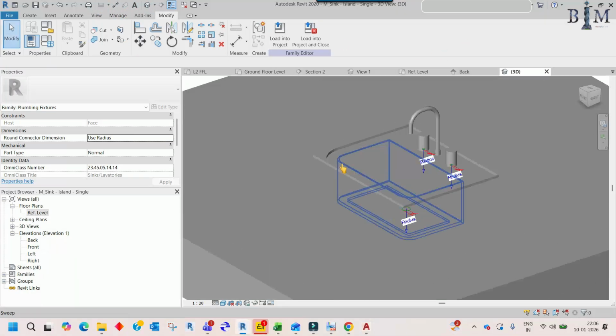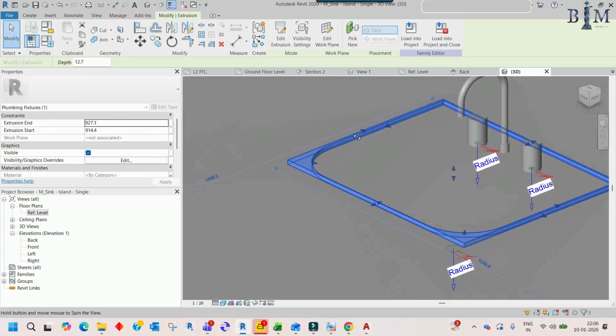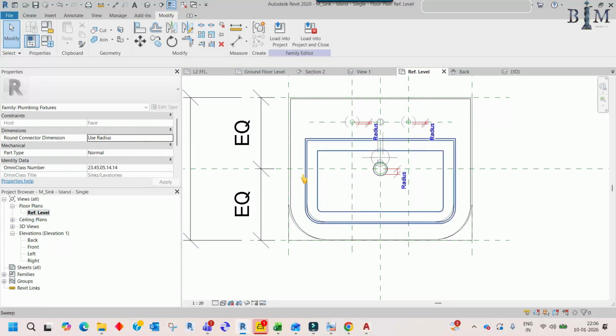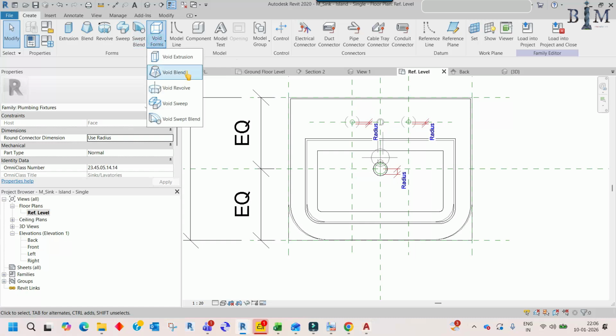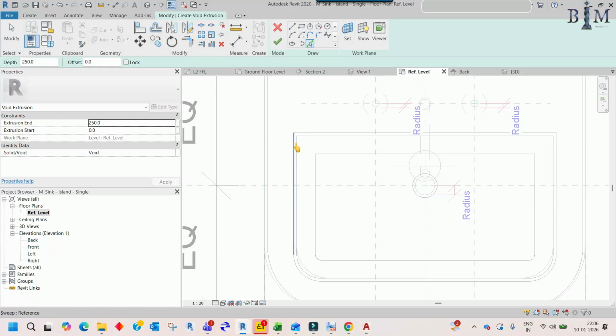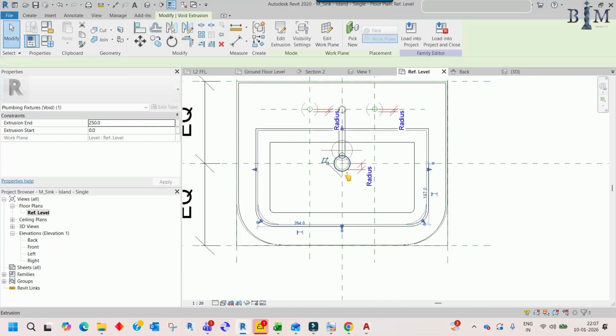Check in the 3D, you can see this cut I need. So you can see the element. For that, you can check here, create a void extrusion, and take the pick line. Here I need it on this edge, and here I need it, and here I need it. So finish this one and check on the elevation.